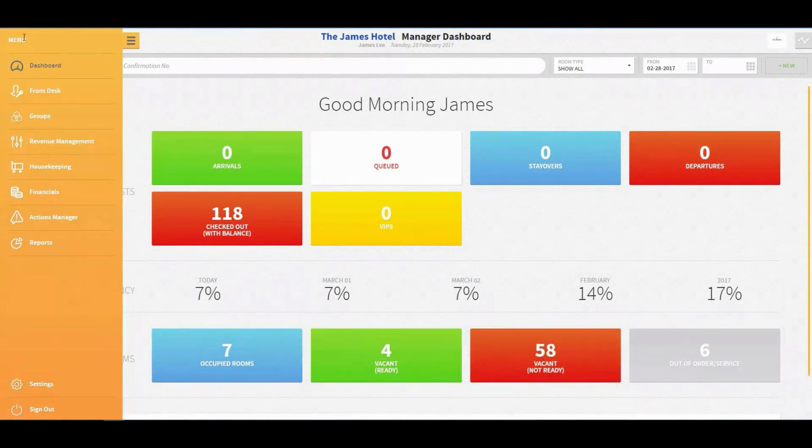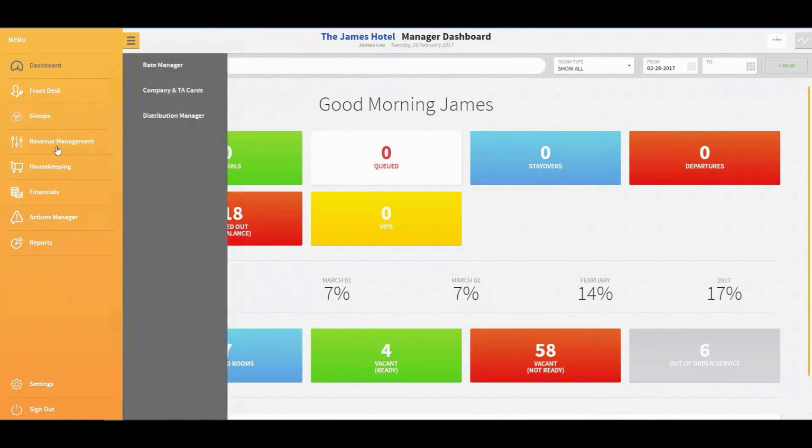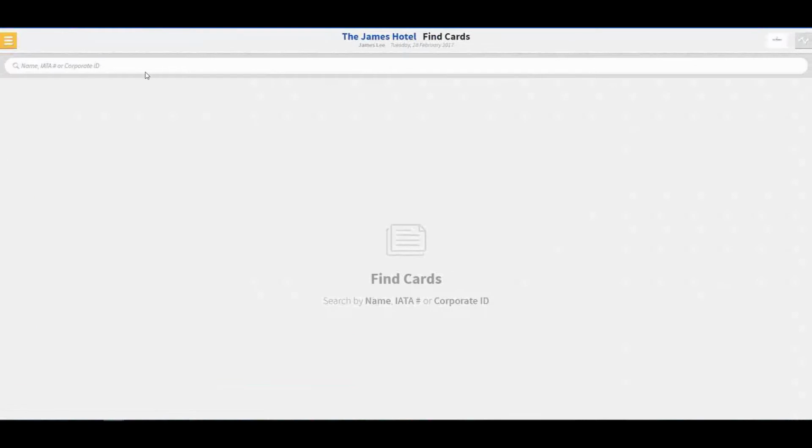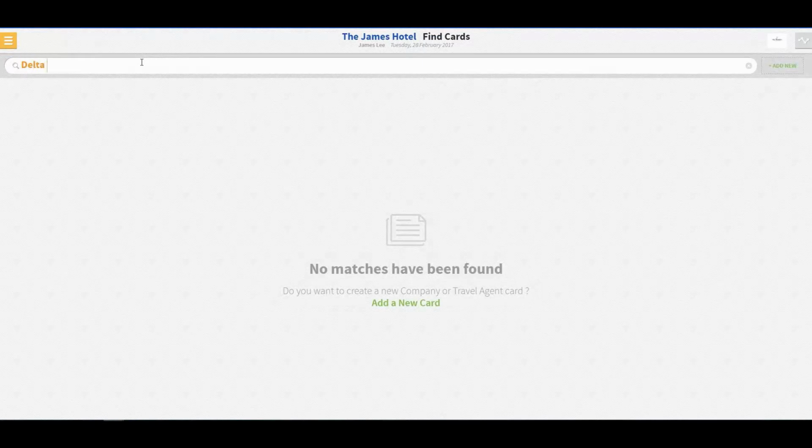Similar to how we create company cards, we create travel agency cards by going into Revenue Management and Profile Cards. Now, we'll make you search for something so you can't duplicate any information here. So if I was creating a new travel agency, call it Delta Travel, you'll notice that it doesn't find any travel agency under that name or any company. I have an option to add a new card.